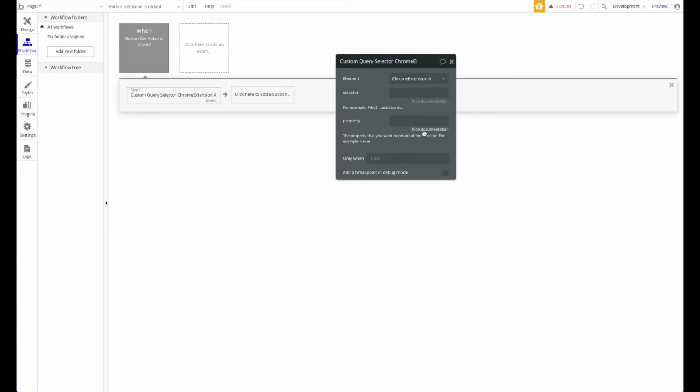And then the property. In most cases, you want to return the value of something. But you might also want to return other kinds of properties, because there's more than one property than value.